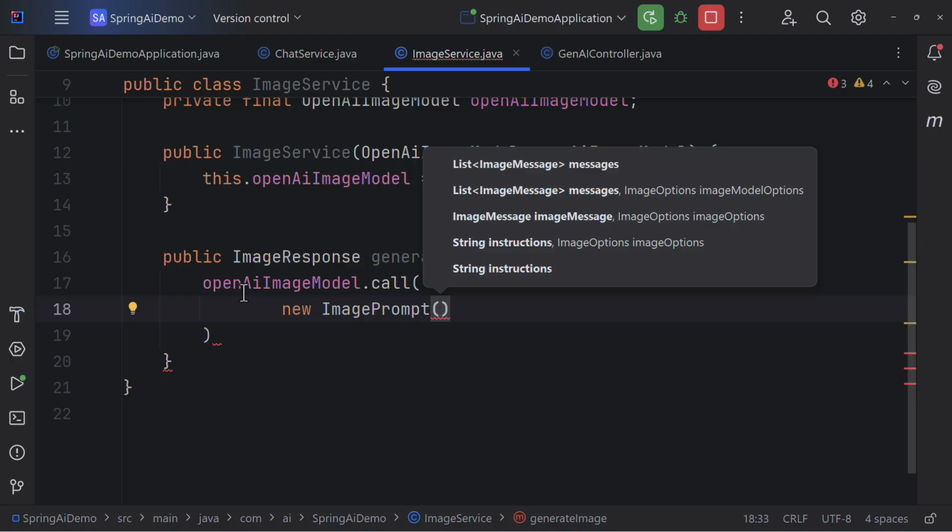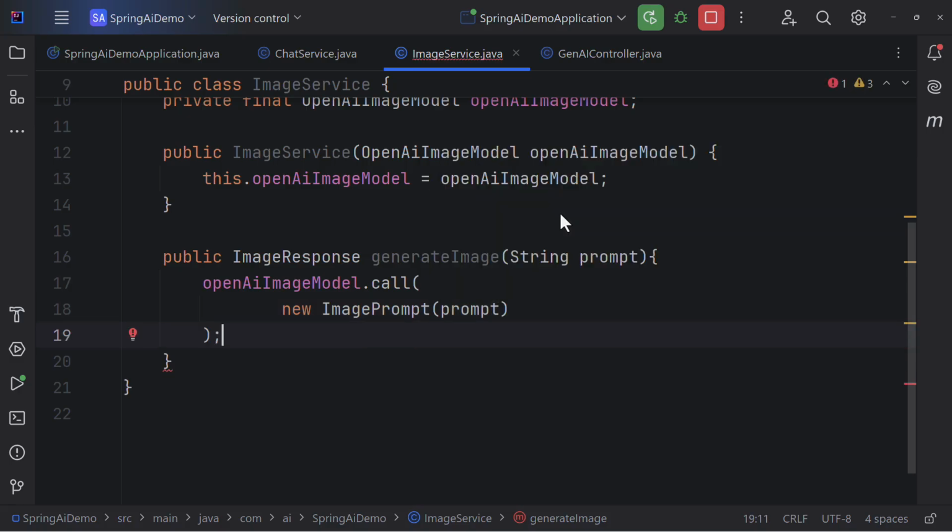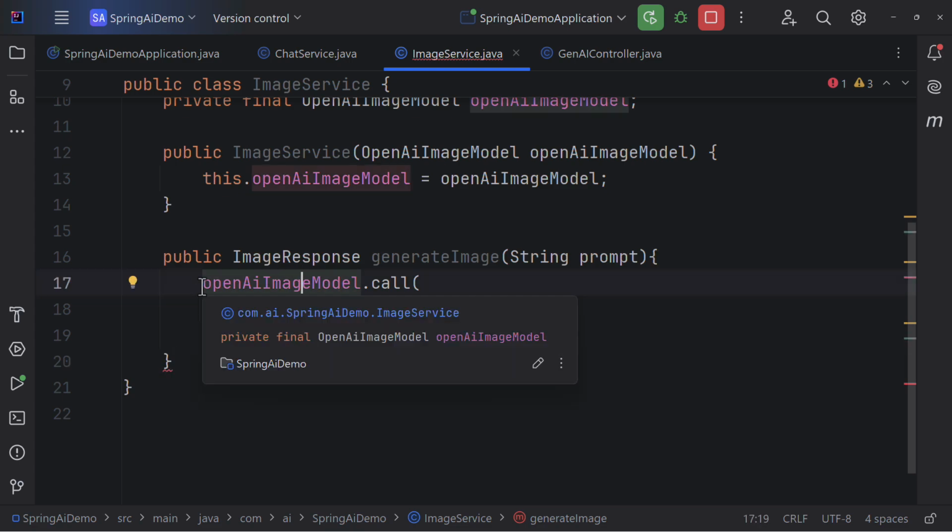Now ImagePrompt accepts two options. So we are going to have two options. One is a list of messages and other is the image options. Okay. You can even have one option over here. So first let's work with one option. So I'll say prompt, I'll pass in a semicolon. Okay. And we need to return something. Okay. That's what we are getting error for.